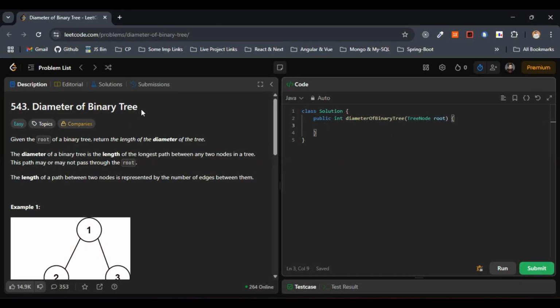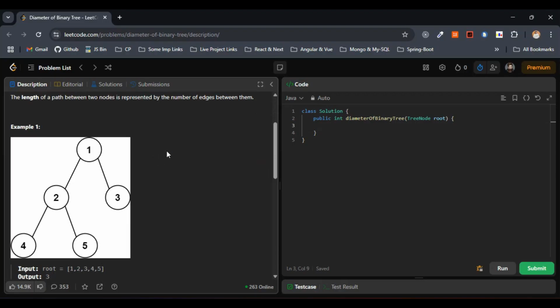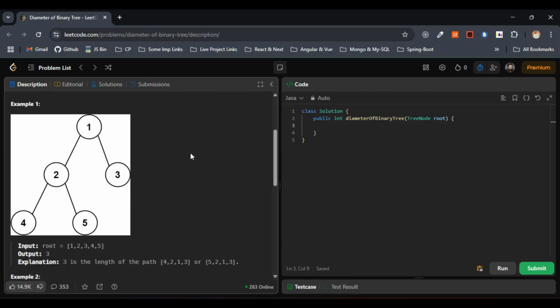Hello everyone, today let's solve problem number 543, Diameter of a Binary Tree. Let's come to the example part. We are given the root of the binary tree. You can clearly see here that we have the elements 1, 2, 3, 4, 5 within the tree.